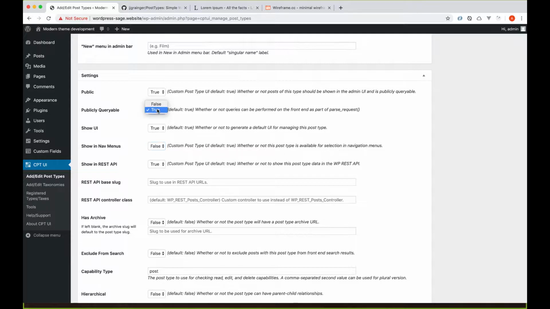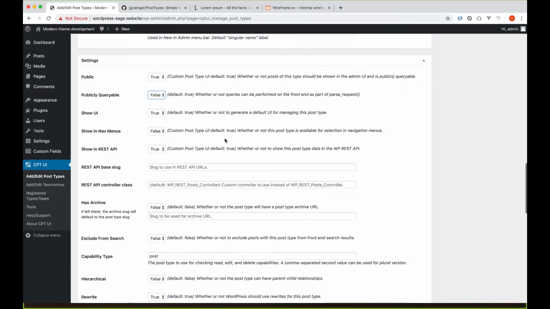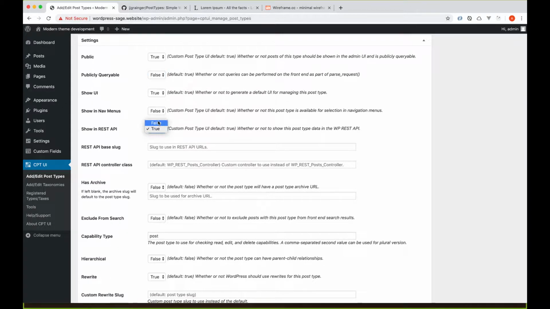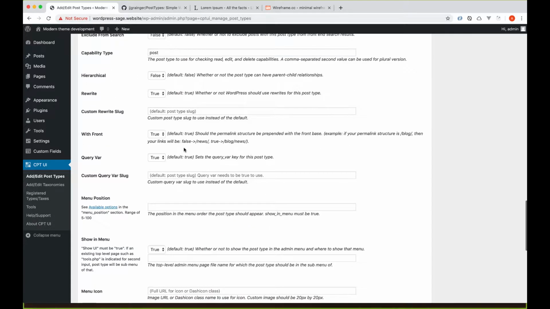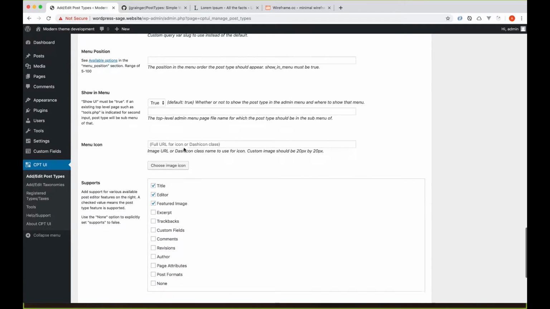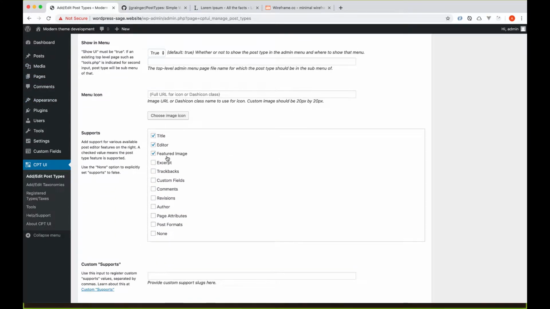And you could also set that to false if you want to. Okay, showing the REST API, maybe false. It's up to you, right? So go through these different options, and I'm sure that you already are aware of that. However, showing the menu in here, yes, absolutely. And we will leave the title.